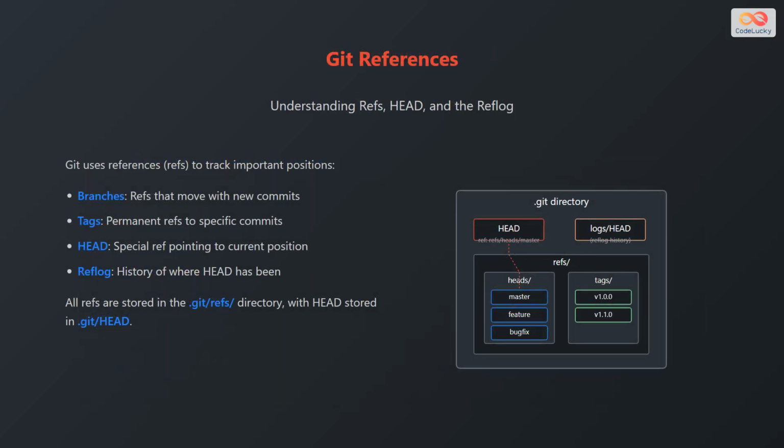Git uses references or refs to track important positions in your repository. Branches are refs that move forward as you add new commits. Tags are permanent refs that mark specific commits, typically used for releases. HEAD is a special ref that points to your current working commit. The reflog is a history of where HEAD has been, allowing you to undo accidental changes to your branch. All of these refs are stored in the .git/refs/ directory, and the current HEAD is stored in .git/HEAD.